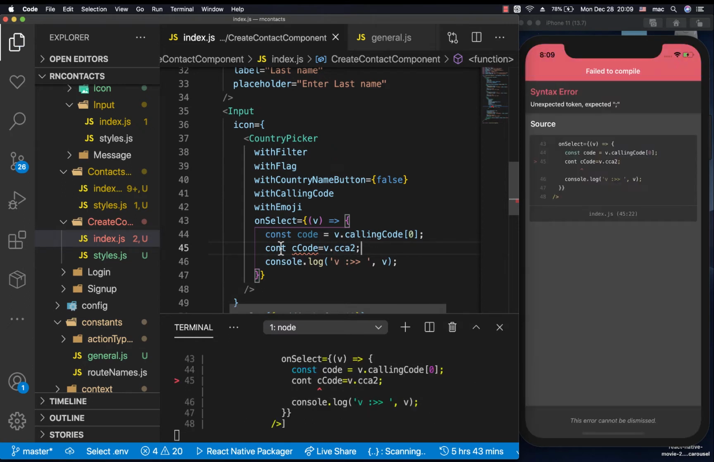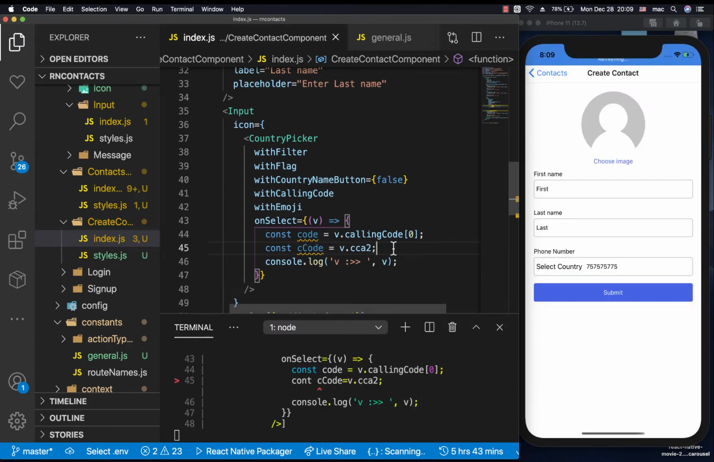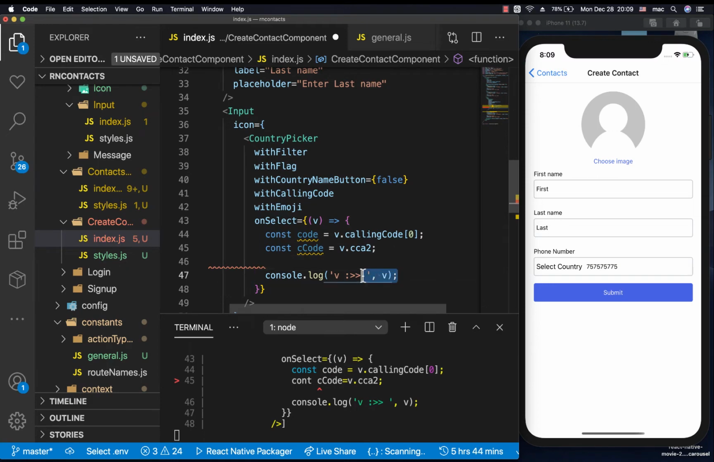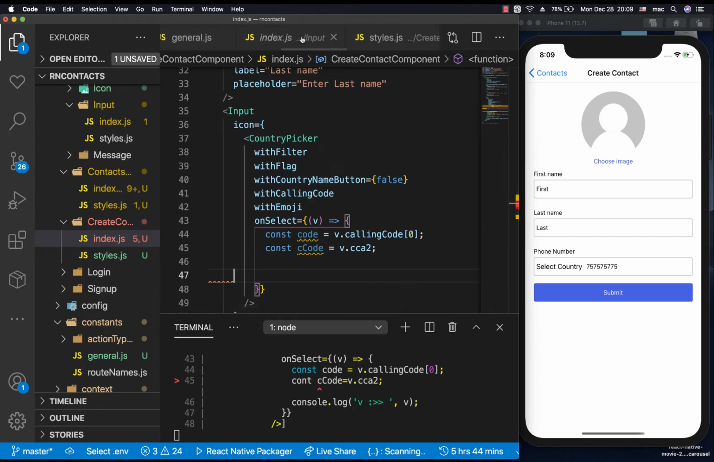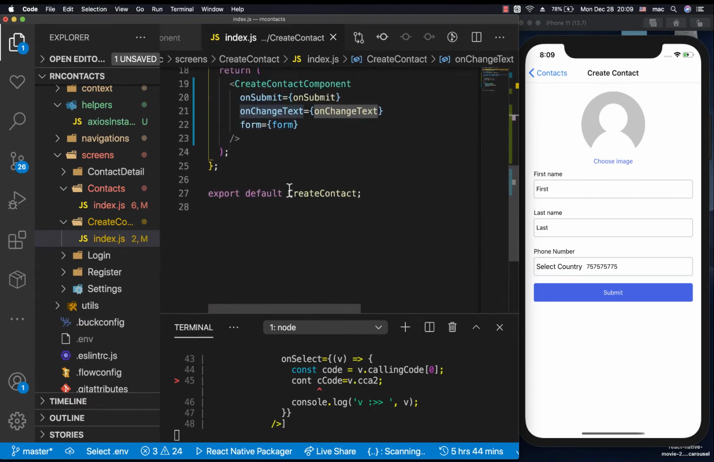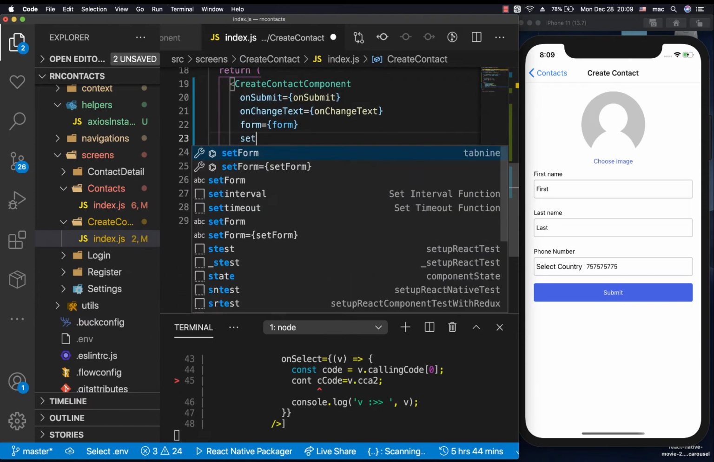So save it. It should be const, not cont. So now that we have this, we can set them to the form. Since we already have the set form, let's send it down also so that we can use it. So here we make sure we are sending the set form.